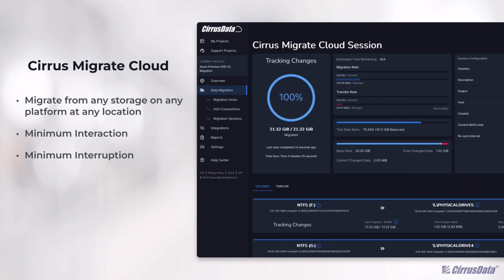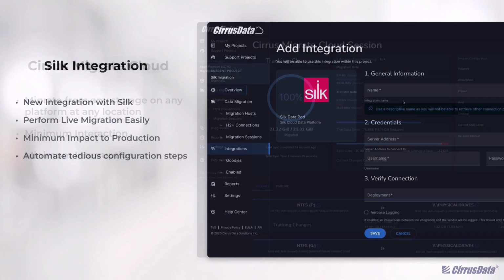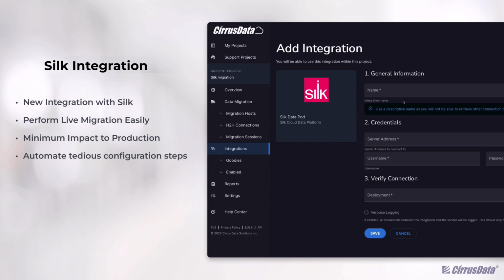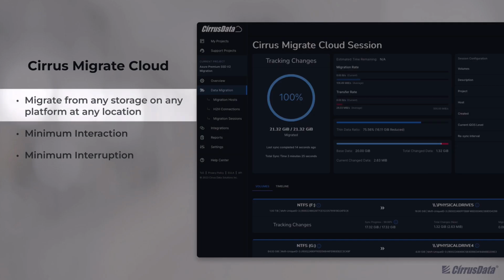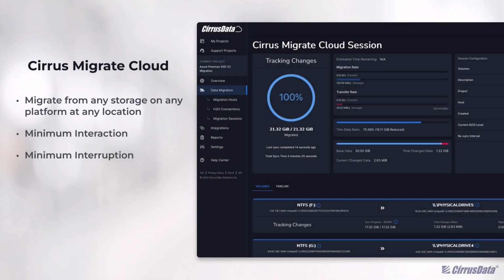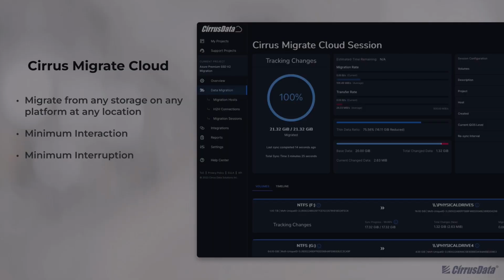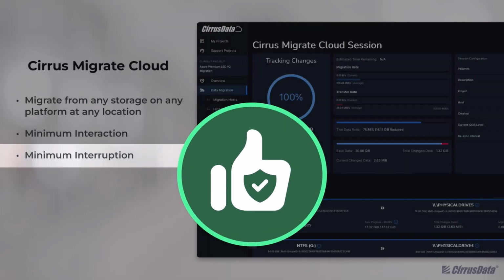Cirrus Migrate Cloud, CMC, is a patented solution created to help customers move data from anywhere to anywhere. With our newly announced integration with Silk's platform in the cloud, Cirrus Migrate Cloud users can easily migrate any workload from any source to their new iSCSI-based cloud-native software-defined storage with minimum interaction and interruption.